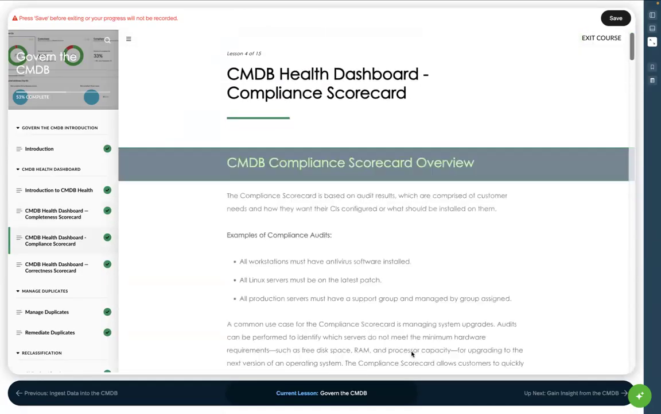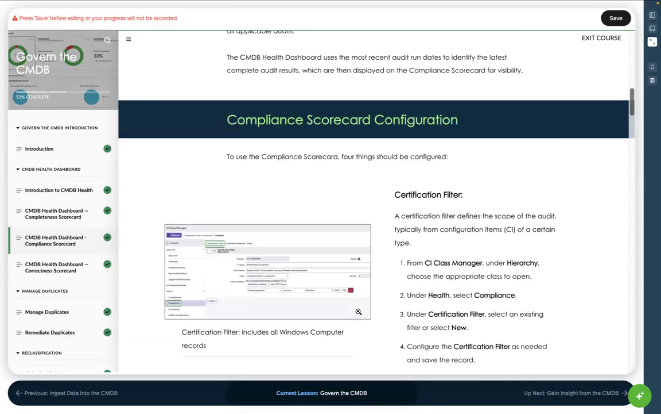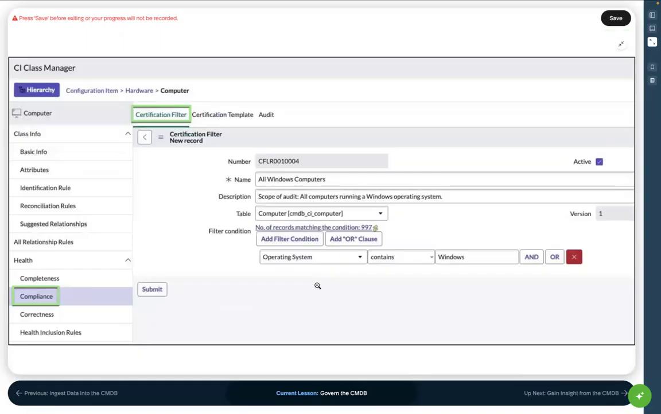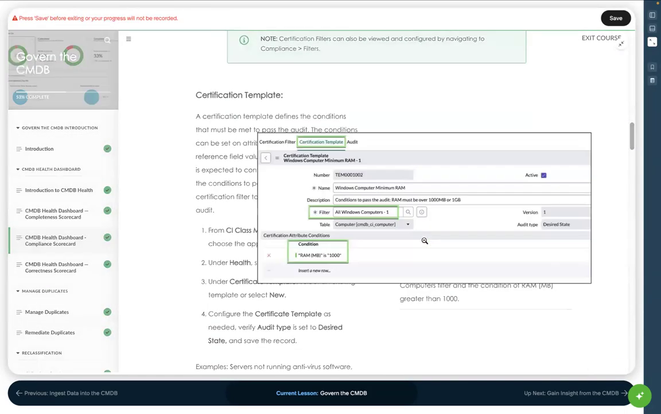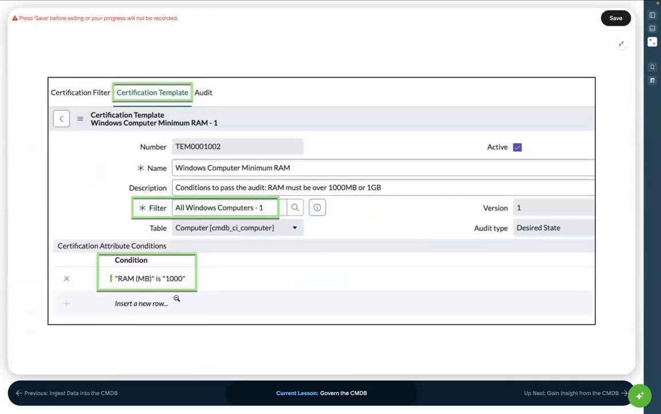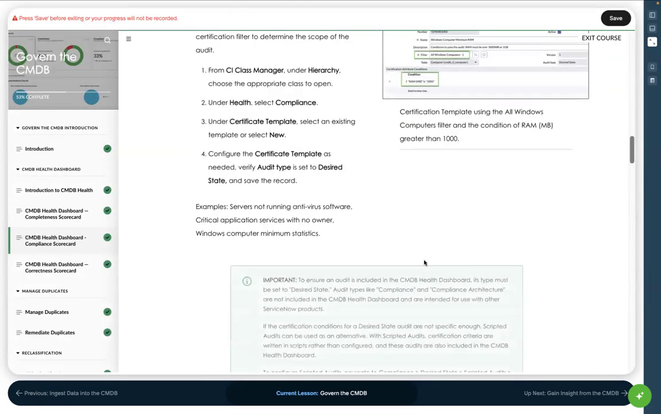Okay. So the next part is the CMDB compliance scorecard. This is also similar. For compliance, as I said, you need to have policies and audits. If you go to the compliance section, you can define those audits, like operating systems. For any Windows server, you need to have an operating system, all computers running a Windows operating system. So operating system contains Windows. You can add those kinds of filters, and you can add any specific templates, like it should have a RAM value of 1000 or greater than 1000.